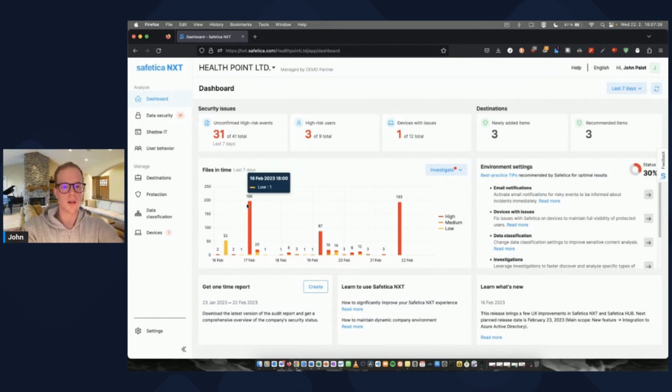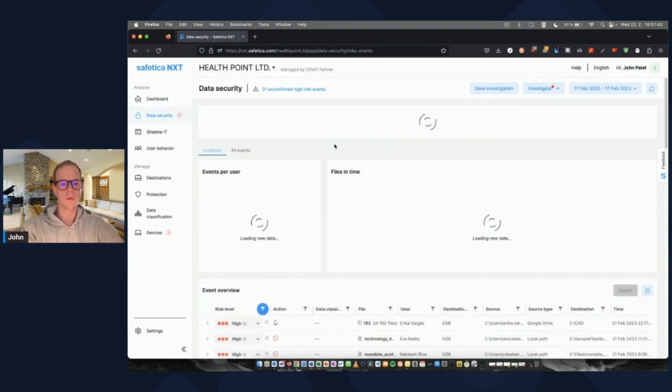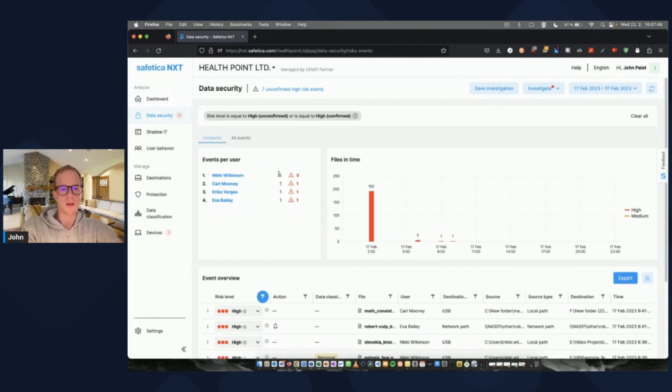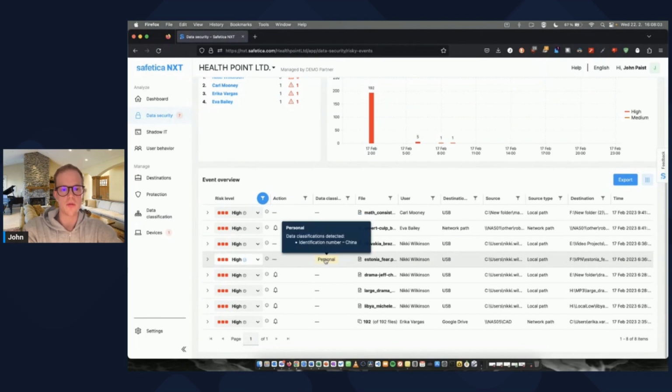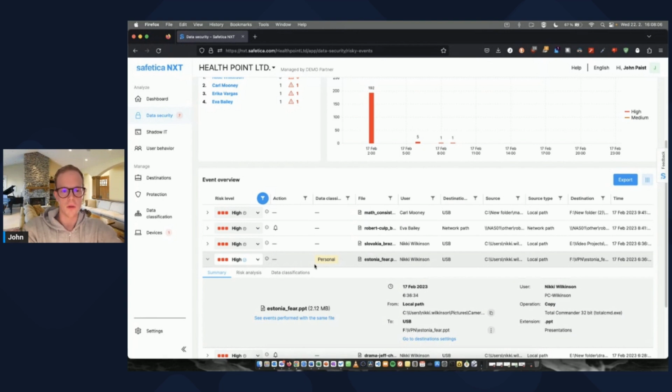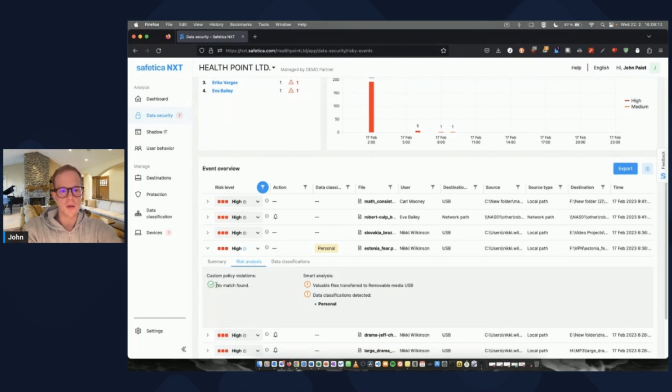And from this point, let's have a look then at this day, or these events rather. So we can click into here. And once the information loads, then we can see it looks like this individual, Nikki, has 5 high-risk events associated, and there's 192, let's say, files or events which were triggered. And if we want, we can go down through here and look at the events in question. And let's have a look at this one, since it did flag something personal. So we can open this up. We can see it's some sort of a PowerPoint. And if we go into the risk analysis, nothing in the custom, let's say, policies were found, although in the smart analysis, something was found in relation to personal information.